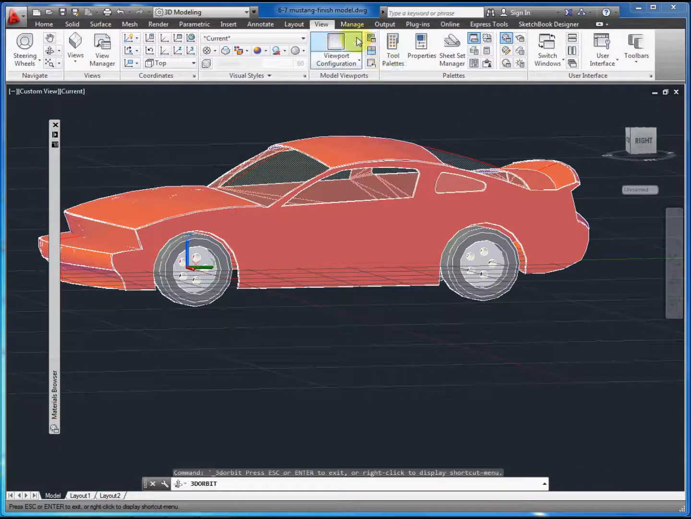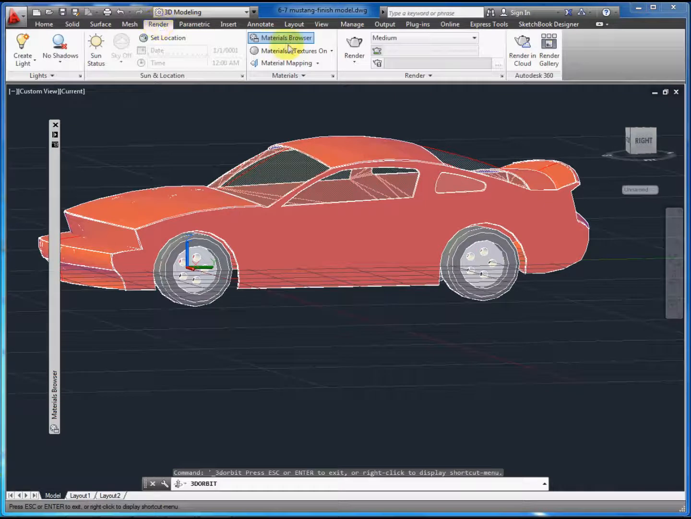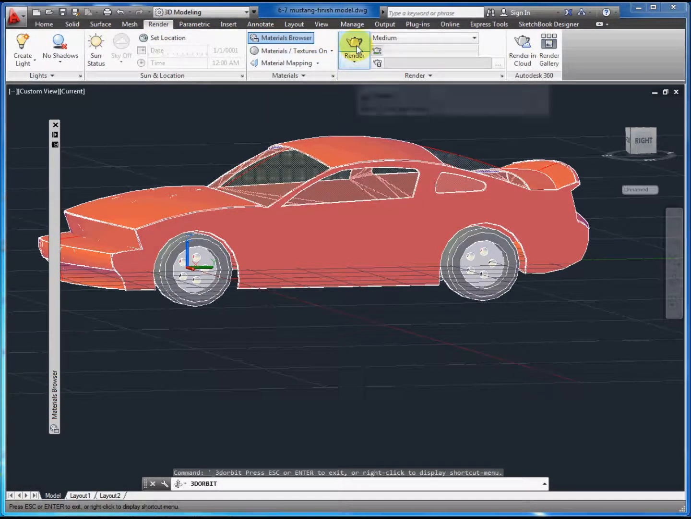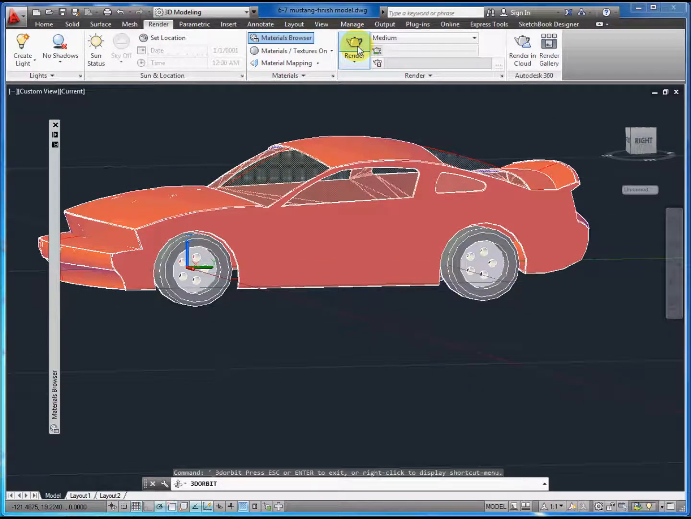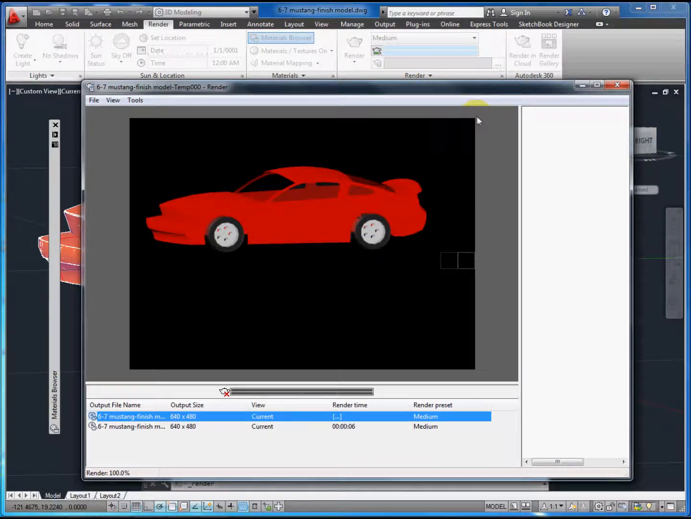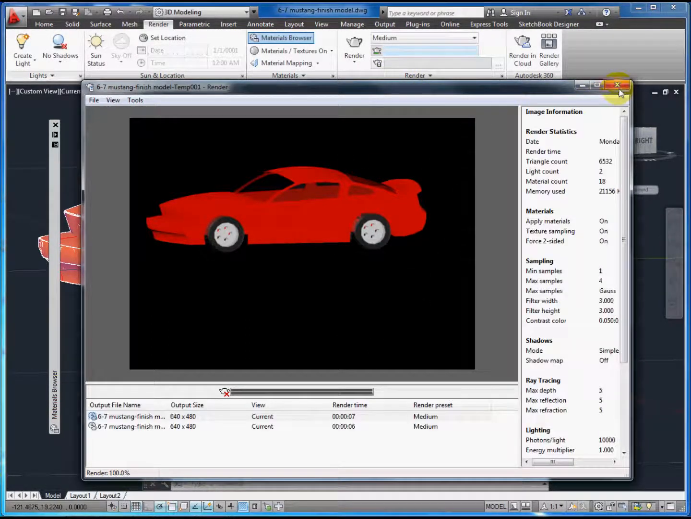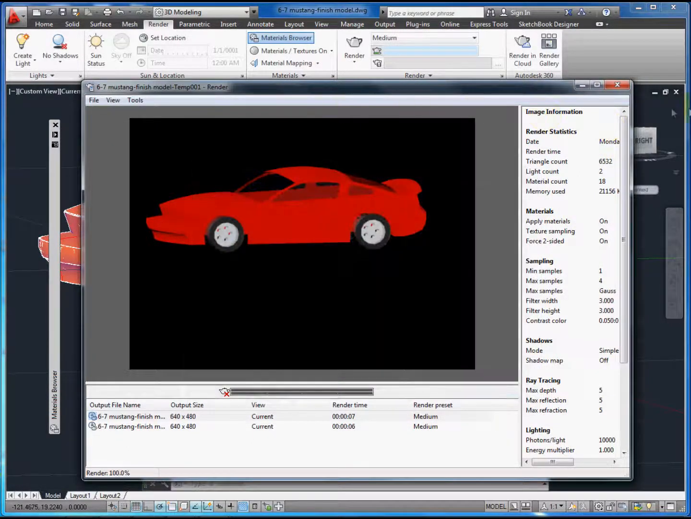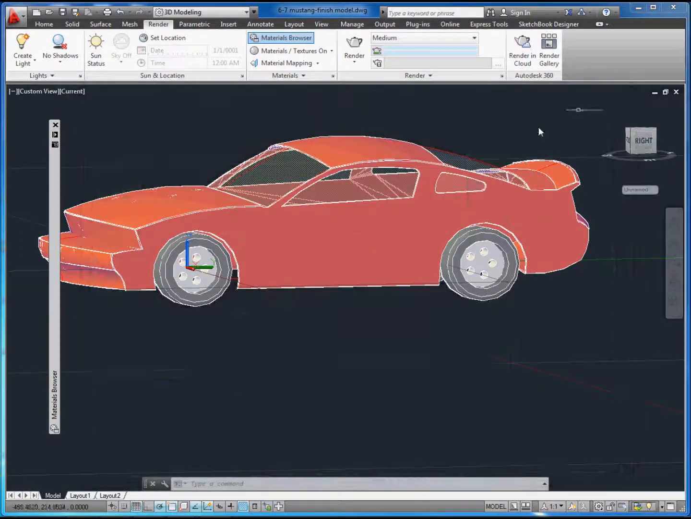So at this point, we're just going to make a rendering and see where we are with this object. We have the materials texture turned on, and we press render, and you can get a sense of what's going on here. Again, you really want to export this into an animation type software where you can put it into an environment. Now you want to save that drawing if you want.